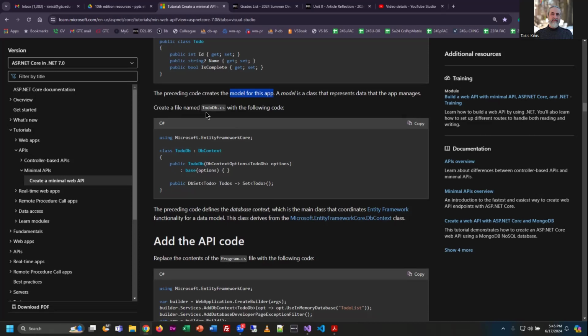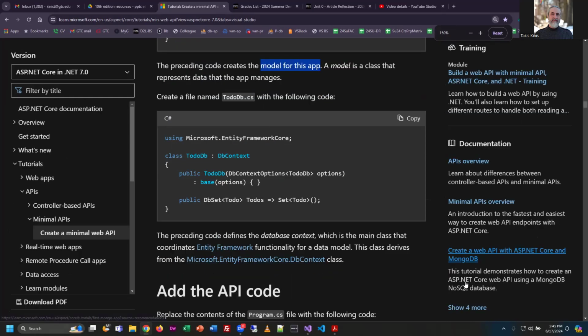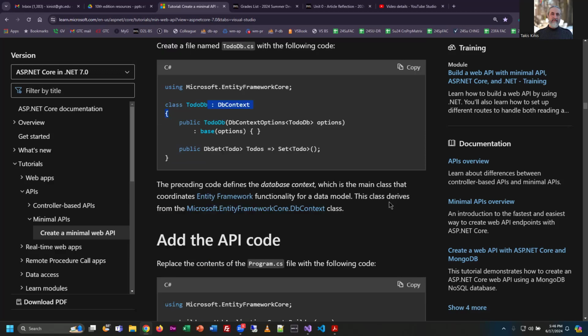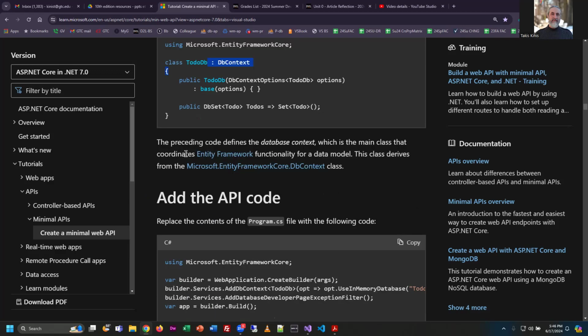We also created another file called todo.database.cs, and I'm just zooming in a little bit. We pulled in the Entity Framework Core into it. We talked about what this terminology means. This is basically extending this class with a superclass. So we're pulling in the superclass called DbContext, which gives us a bunch of database related tools, obviously. And then we have just a couple of little things here for creating things. And it says it defines the database context, which is the main class that coordinates Entity Framework for the data model, and it tells you where it comes from.